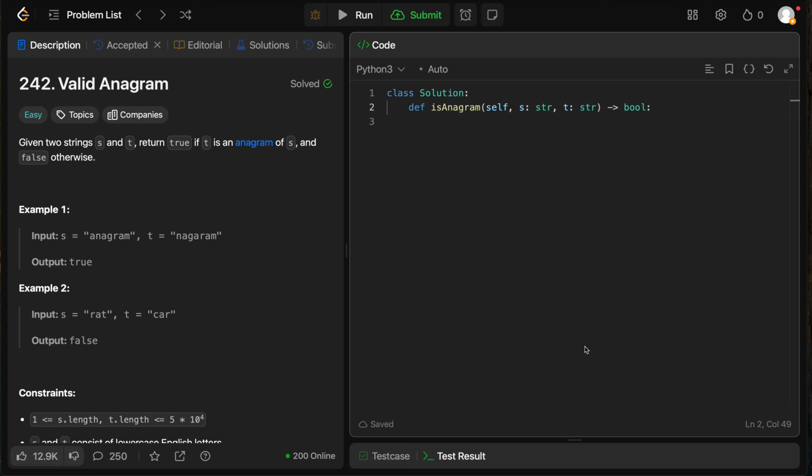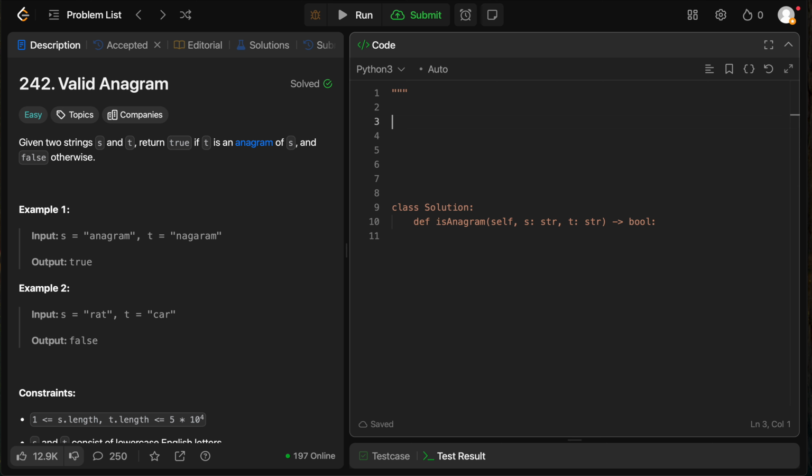Let's solve Leetcode problem 242, valid anagram. Given two strings, s and t, return true if t is an anagram of s and false otherwise. So like all Leetcode problems, I like to summarize the question or the problem in my own words or terms.